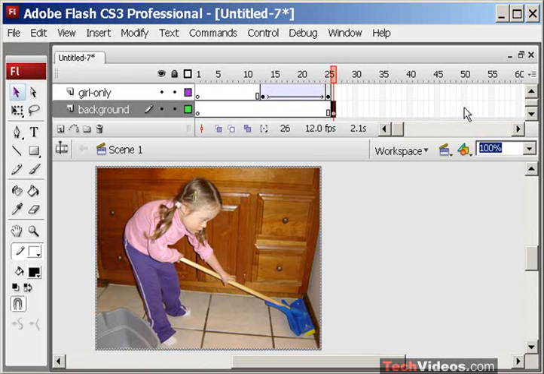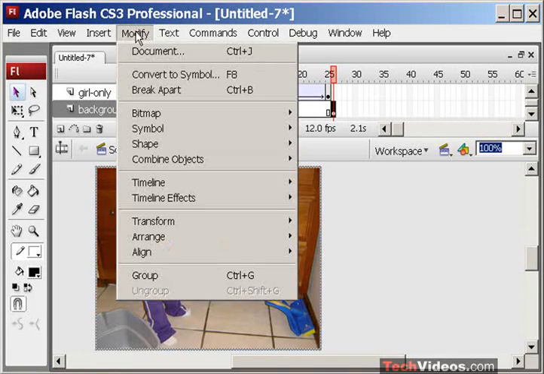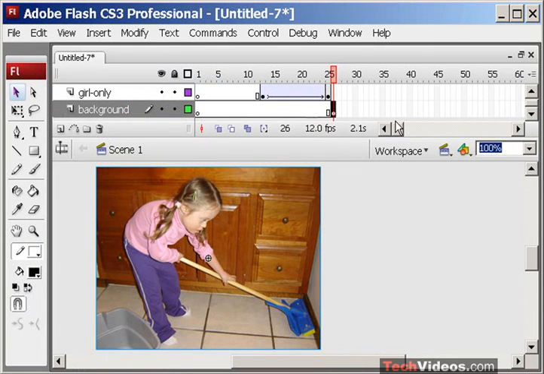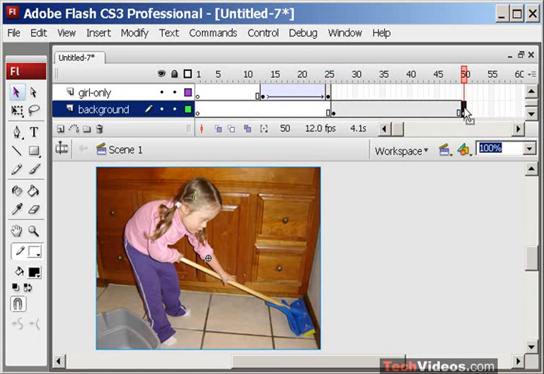Before I do anything, I need to make sure I convert this to a symbol, otherwise I cannot do the shape tween and the alpha there. So I'm going to come up here to Modify, go to Convert to Symbol, use the default values, and press OK. Okay, at this point I'll highlight about frame 50. I'll press F6 to insert a keyframe.